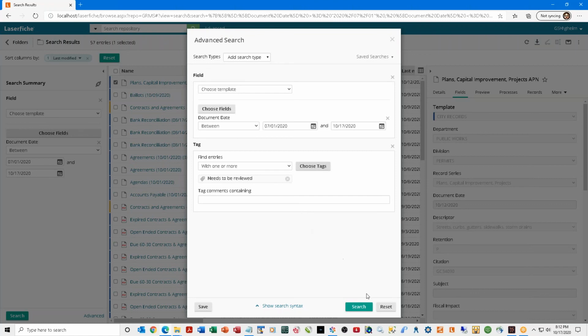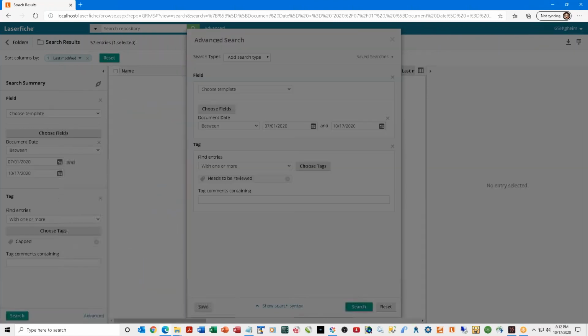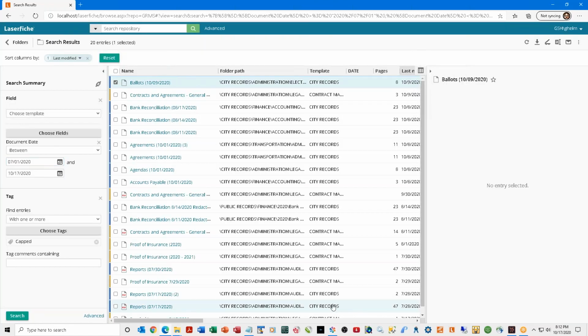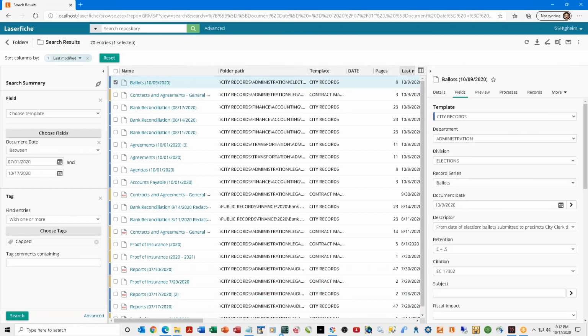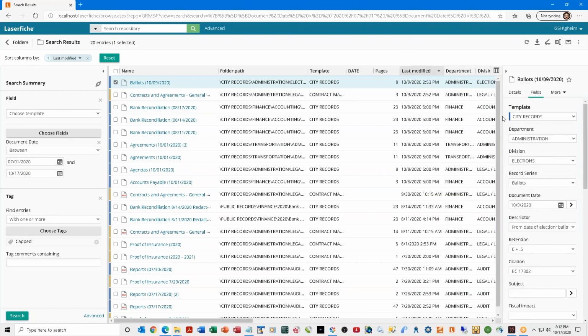I'll go ahead and hit search. Now, you notice that we got 20 entries back for documents that need to be reviewed, and I've got it set for the last 3 months, it looks like. So here's a list of documents that need to be reviewed within the date range that I have.